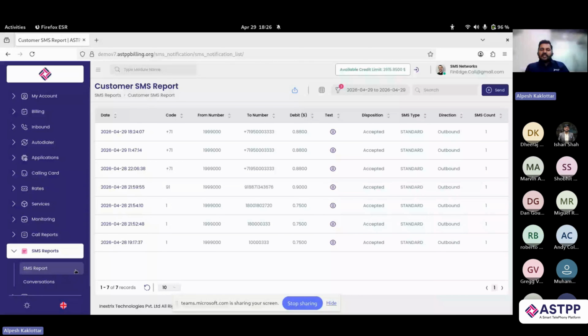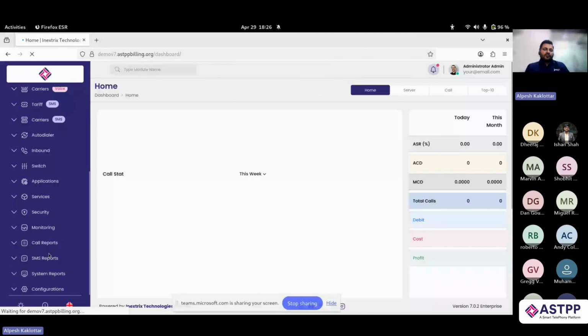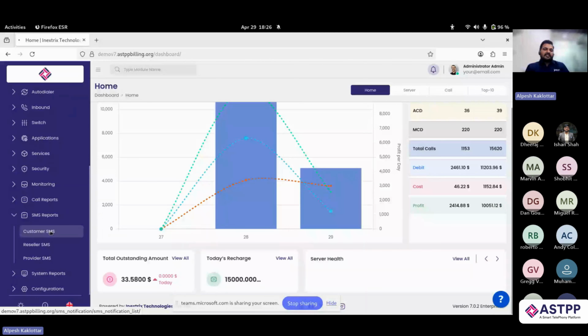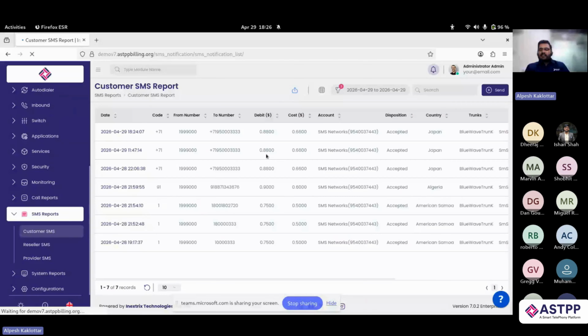On the other side, admin has a full facility to show all the CDRs. Like the voice CDRs, we have SMS CDRs for the customer, reseller, and providers. Admin is still able to handle the SMS on behalf of the customer.